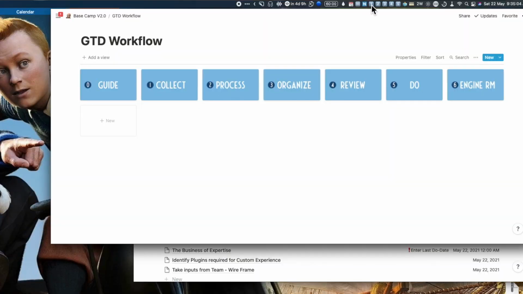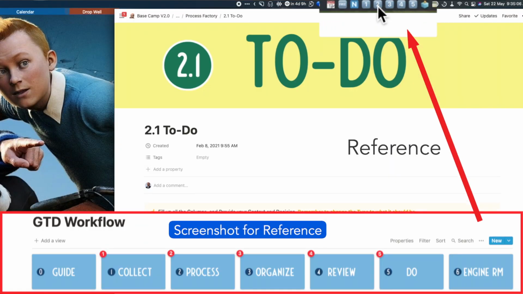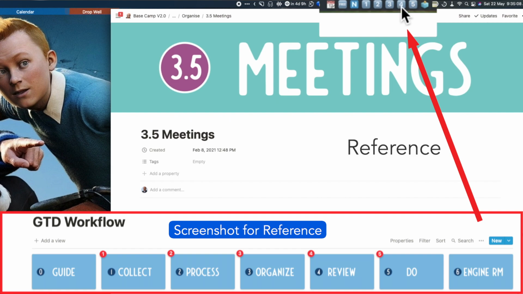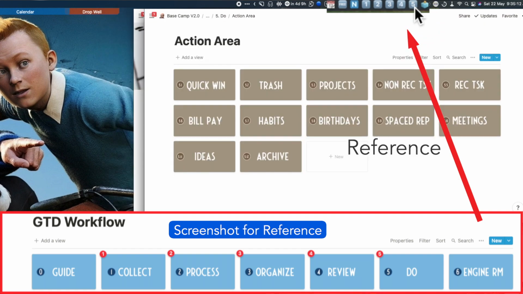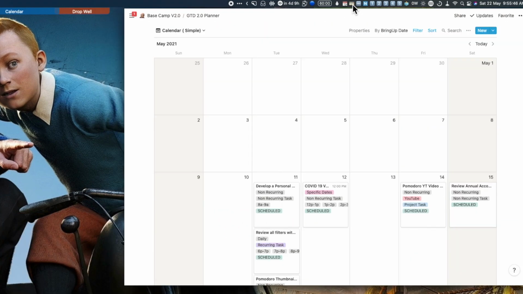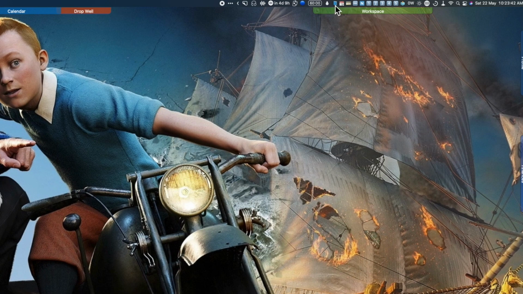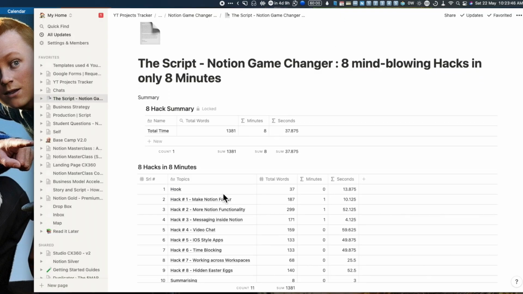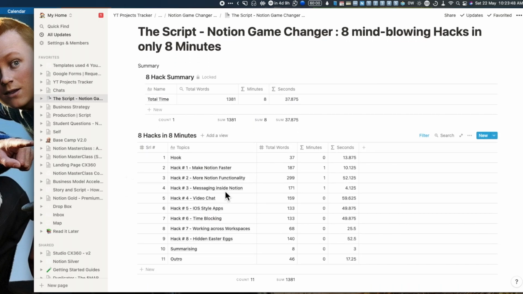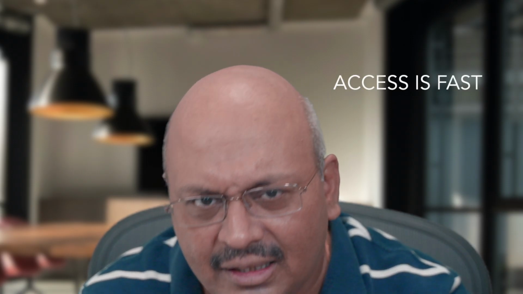Since I use my Notion GTD version 2 system pretty much throughout the day, I have set up a workflow that involves all the 5 stages of GTD, collection, to do, my bill payments, and my today calendar. In addition, since I work quite a lot on YouTube scripts, my ongoing script and my homepage are also pretty quickly accessible from here. And it's fantastically fast.